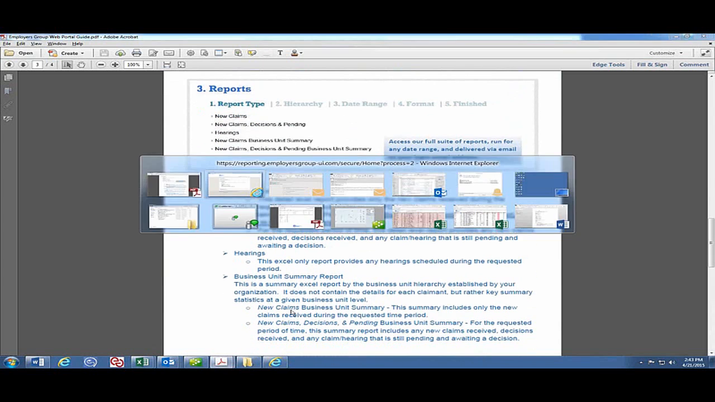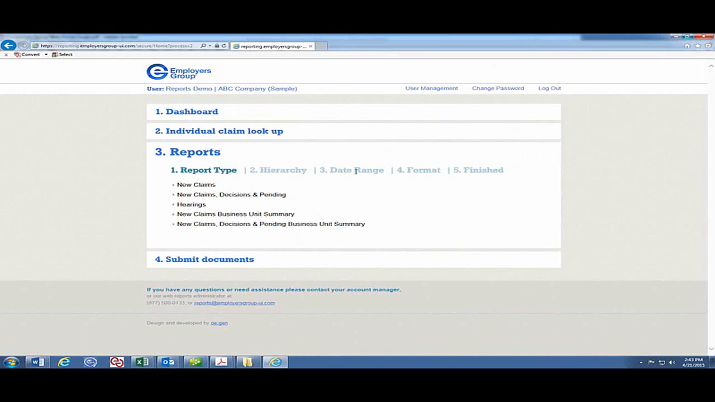Suffice it to say that a new claims report is just claims that came in during a particular date range. A new claims decisions and pendings report includes not only new claims that came in during the date range you request, but also any decisions from prior periods that came in during the date range, and any claims that are still in a pending status from periods prior to the date range. So it is much more of a total claims activity report of all claims that had activity during the period, whether that's 1 week, 1 month, 1 quarter, or 1 year. It doesn't matter. You can choose whatever date range you like.